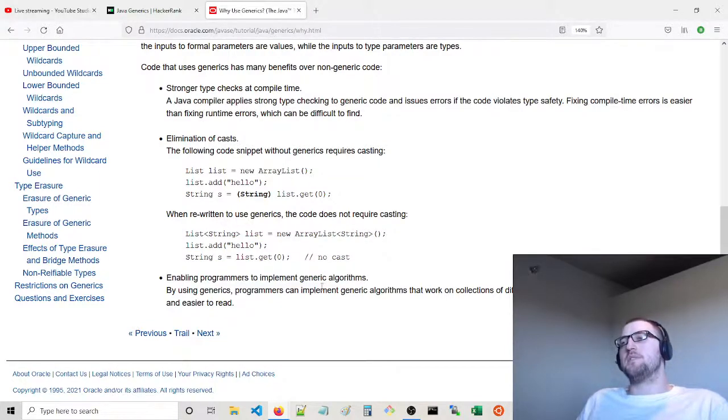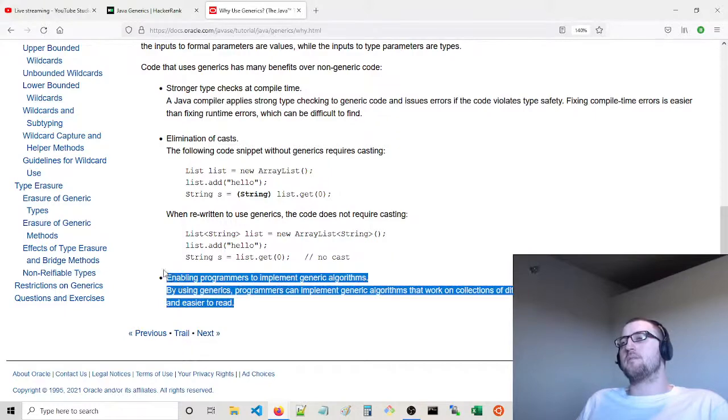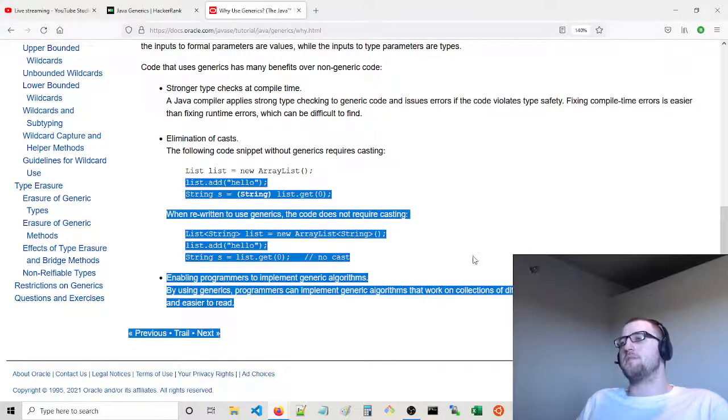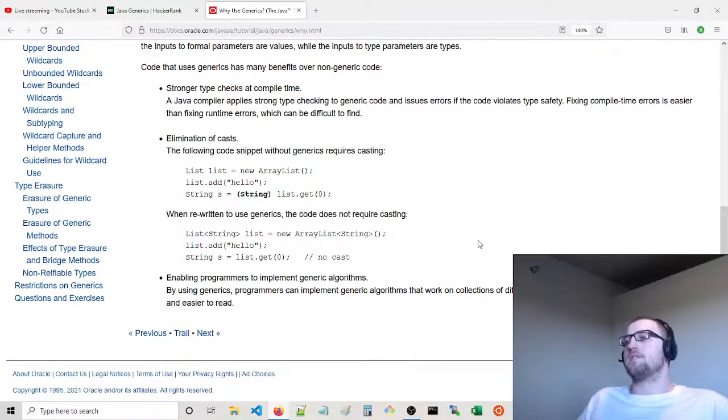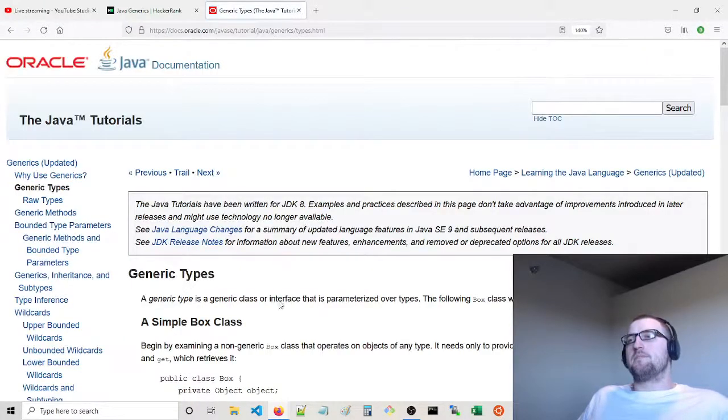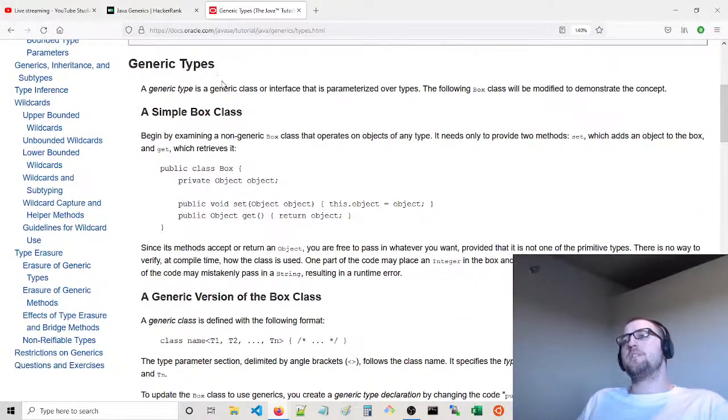Enabling programmers to implement generic algorithms. By using generics, programs can implement generic algorithms that work on collections of different types, can be customized, and are type safe and easier to read. Yep, it's good. It's a good thing. Generally speaking, it's good.